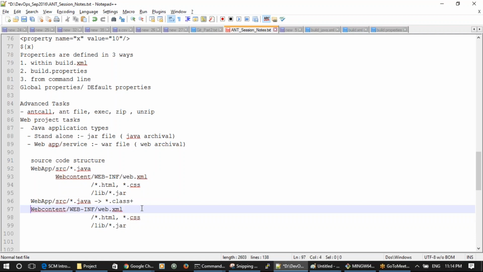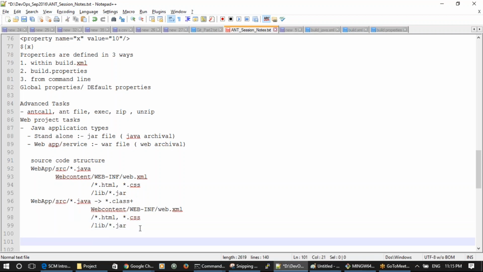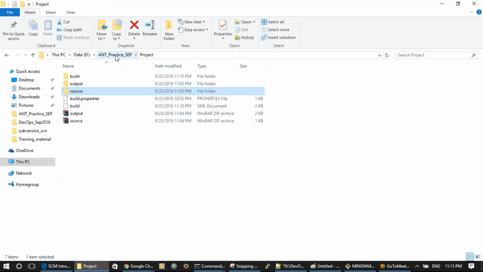So all this content, the dot class files and the web content, HTML, all this together, you make into a single file, which is a WAR file. The WAR file is a zip of all these files. That's what the structure is. So let me take a good example, then you'll understand much better.